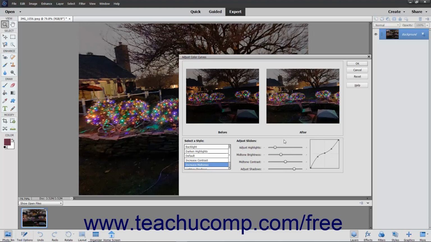You will see the changes in the After part of the Before and After preview that appears within the dialog box. Note that you can click the Reset button at any point to revert the image back to its original state. Click the OK button when you get the results you want, or click the Cancel button to close the dialog box without applying your changes.